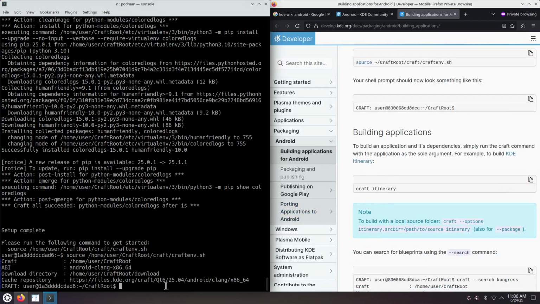And we'll build the simplest KDE application from source that runs on Android devices, and that's Kirigami Gallery. Craft itinerary might be something more complicated because it's using the PIM personal information management libraries. So we want craft search and the name of the KDE Git repository.